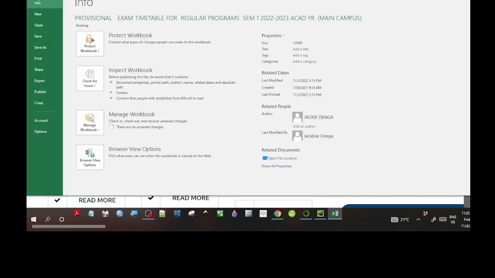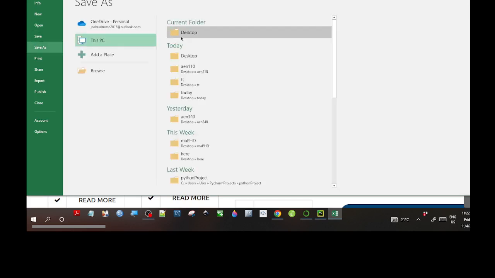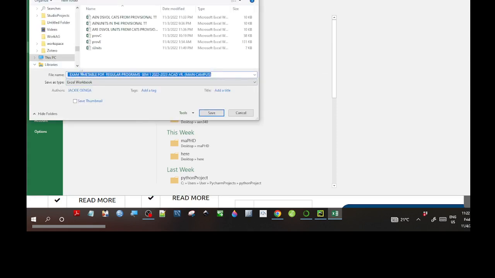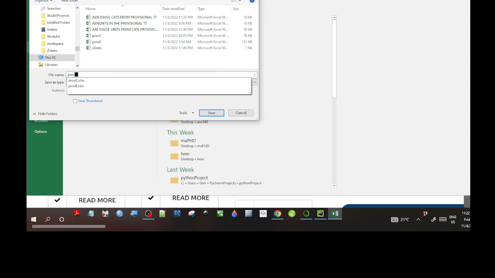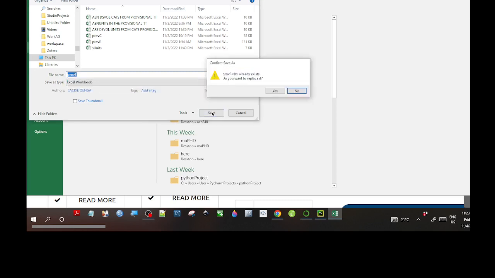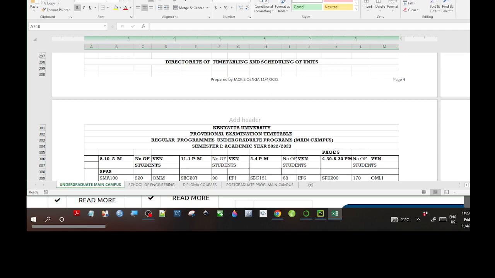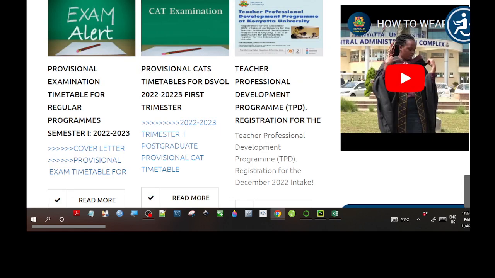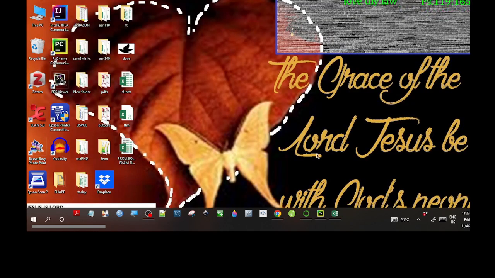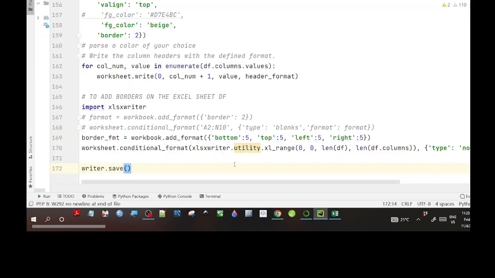So let me save this document, and I will save it in timetable. I will call it, let me replace this previous one, provisional exam timetable. I will save it there. Yes, I want to replace.